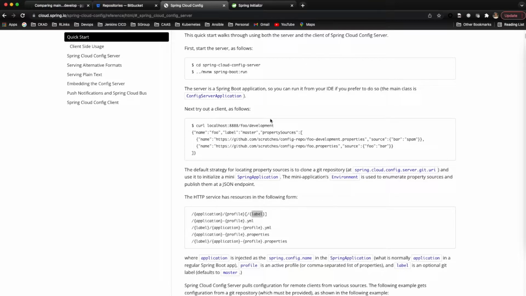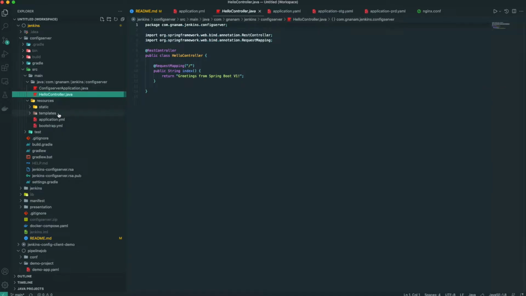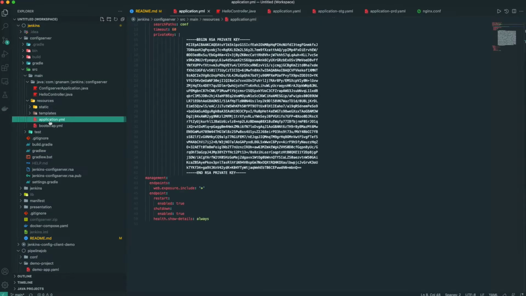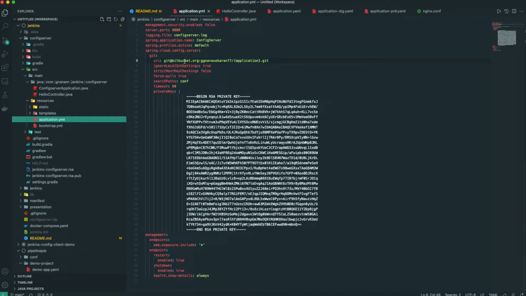So for demo purpose, I'm using Bitbucket. I saw one restriction. GitHub is not allowing us to use the same key for multiple repositories. So for the demo purpose, for that reason, I'm using Bitbucket. If I go to application.yaml, you can see I'm using Bitbucket.